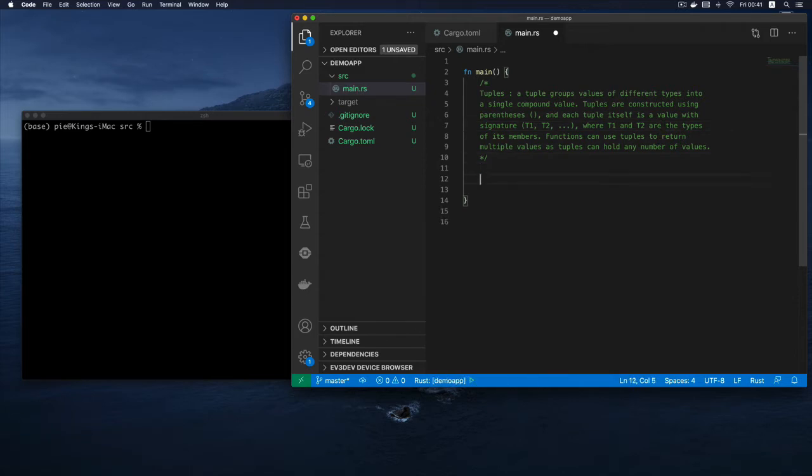Let's say we are writing a program that has to do with 3D modeling, and so we want to store points in a 3D space. You know that points in a 3D space usually comprise the x component, the y component, and the z component. So the way we can use a tuple to represent this is, let's start off by creating a point.